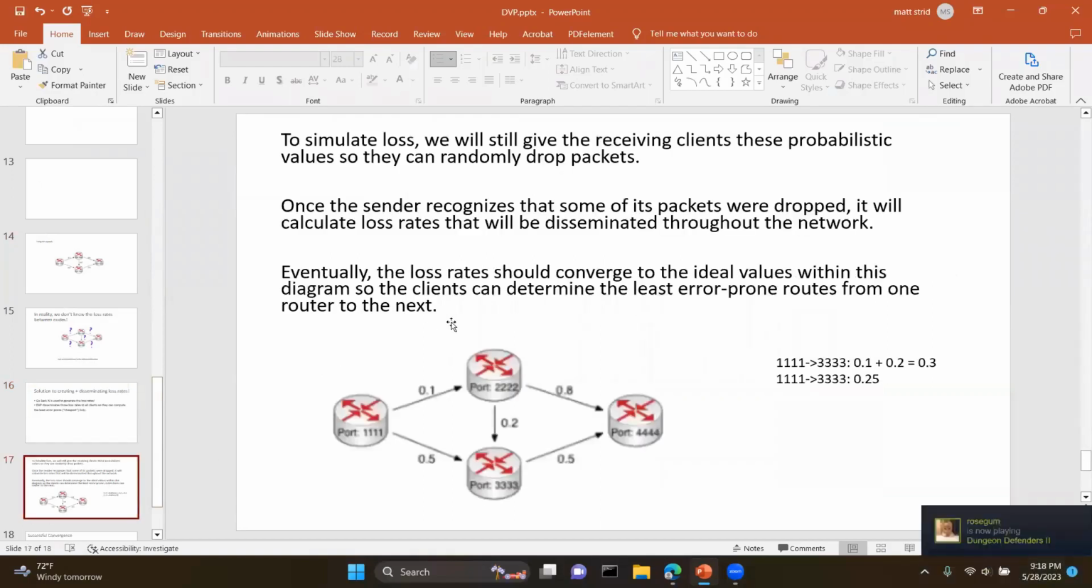To simulate this loss, obviously everything's being run locally, so you need to give the clients some way to drop packets. The idea is the receiving end is going to be dropping packets just to simulate what this would look like realistically. Once the sender recognizes that some of the packets get dropped, it's going to calculate this loss rate using Go-Back-N, and then DVP is going to disseminate that throughout the network. Eventually these loss rates are going to converge to the ideal values within this diagram, so the clients can determine the least error-prone routes from one router to the next.